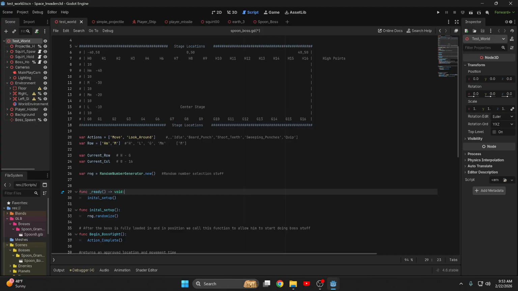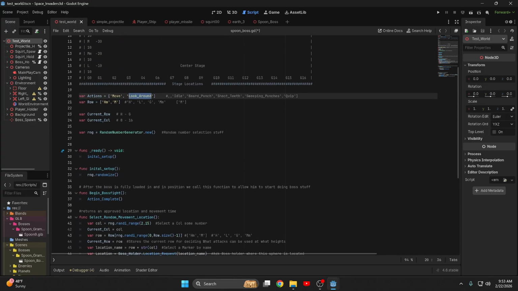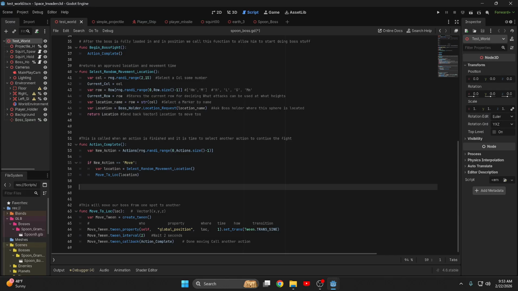and I'm going to say look around. So now my boss has two options: move to one of the random locations, and then this is just going to be a random look to the left and right to give your character or your boss a feel of it actually doing stuff. So if we come to our action complete, this is where it selects one of those actions. Select an action from my list of actions. If it is new action move, then it does this.